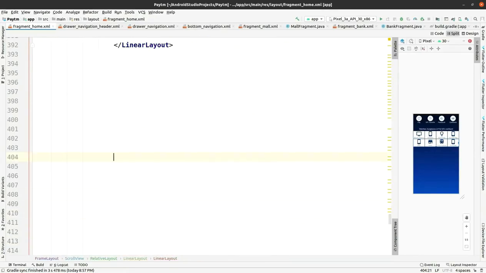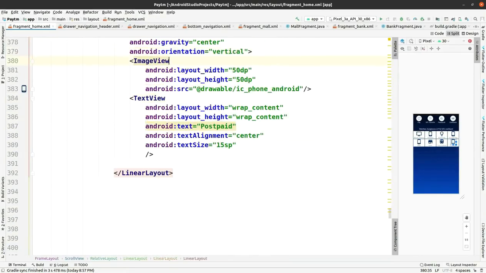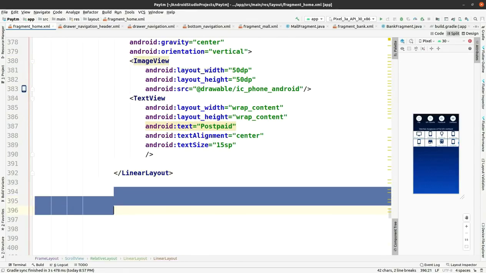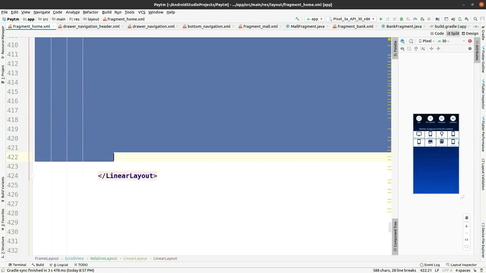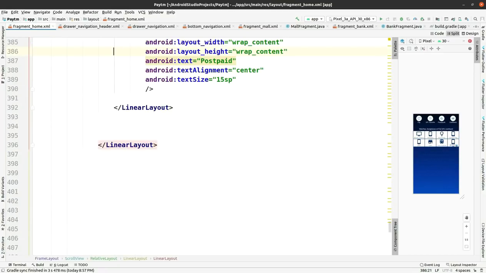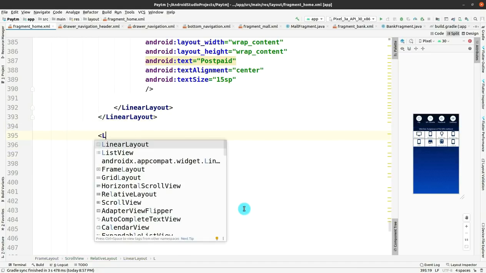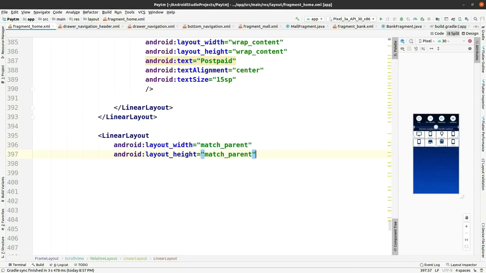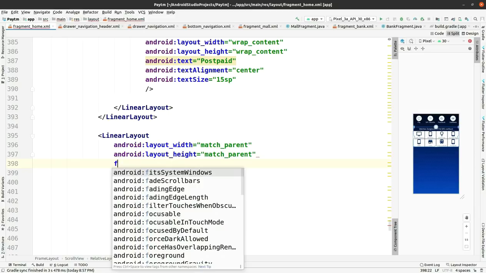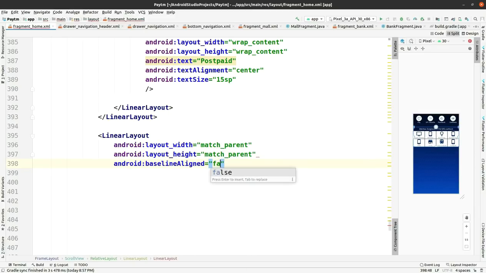After that you have to come out and remove this extra space. Remove this extra space from here also. Now here you have to create another linear layout with width and height as match parent and match parent. Base aligned is false and orientation is horizontal.